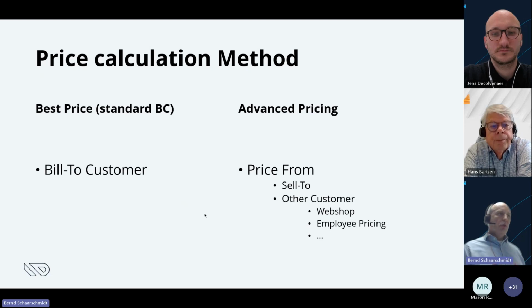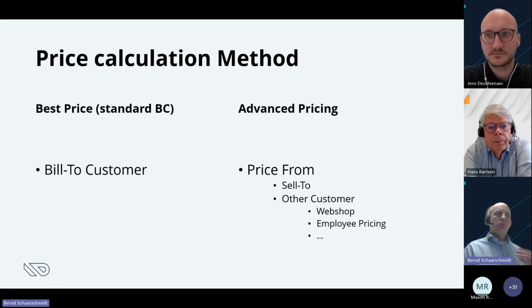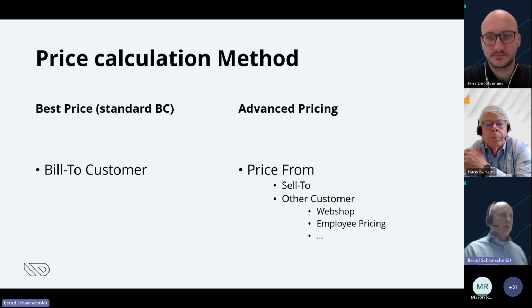And what I will show also in one go is that the standard price calculation of Business Central is also based on the bill to customer. So if you make a sales order, it will look at the bill to customer for the general information for the invoice, such as the VAT number and so on. But the pricing will also be based on the price setup of the bill to customer.